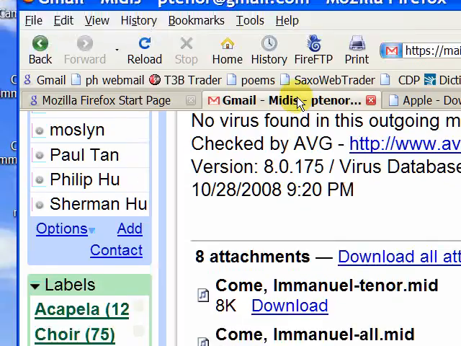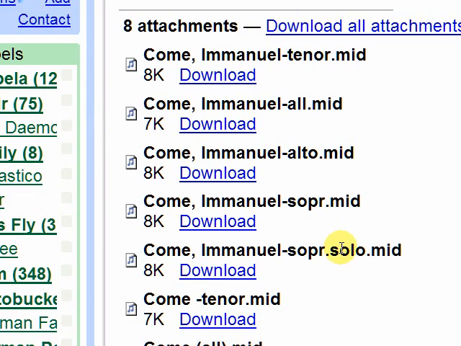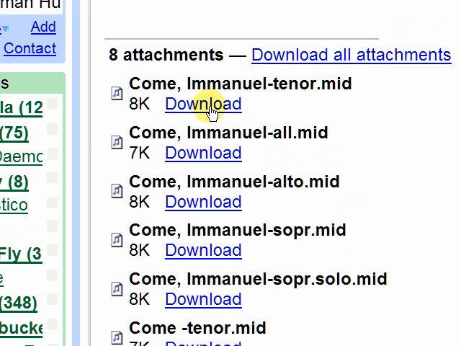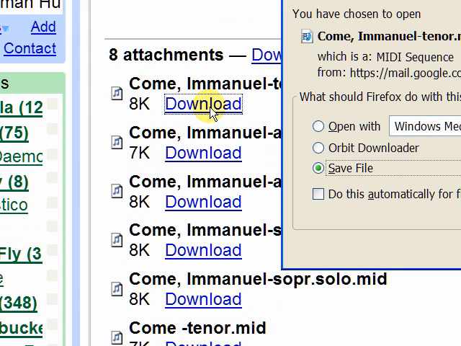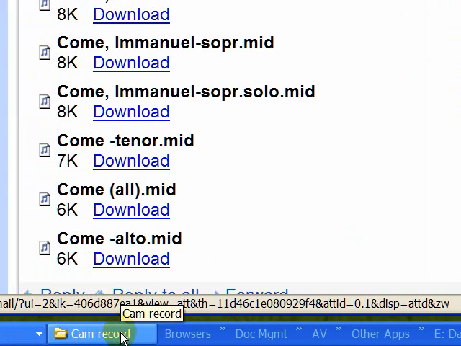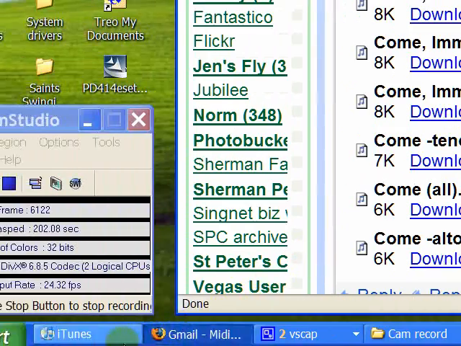where Bessie has sent us the MIDI files. Now click on the download depending on your email software you're using. I happen to be using Gmail. I click on download and I save the file. Now the file will be saved in a folder that you choose, and then go back to iTunes.